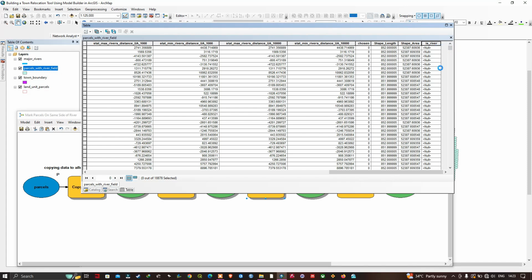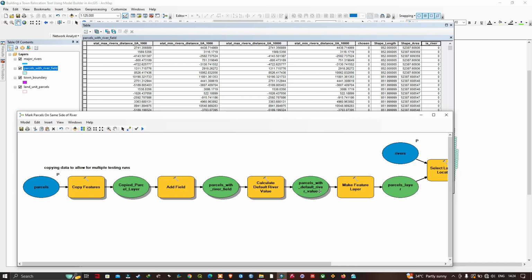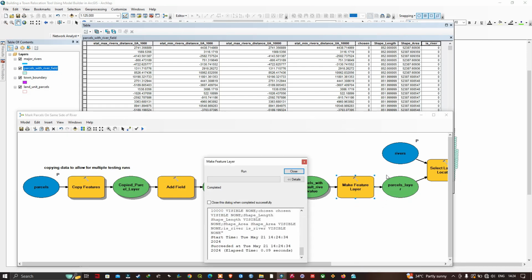So now it's updated the values here. We have run the tool here, and I just did a sort to force it to refresh the values in the field. So we can see that the is river is now 0 here, and now let's make it a feature layer. So we're going to right click this layer and click this option called run. So the tool has run here.